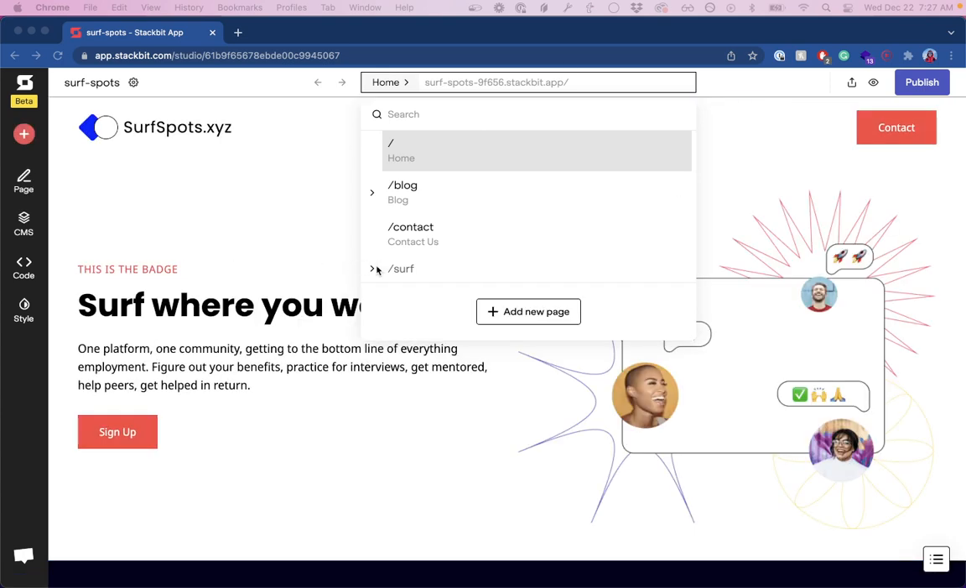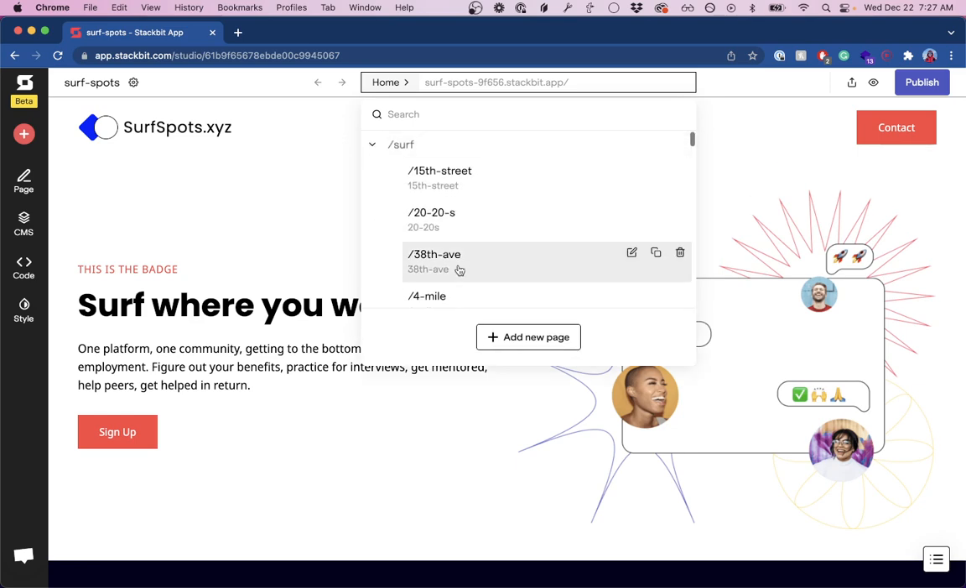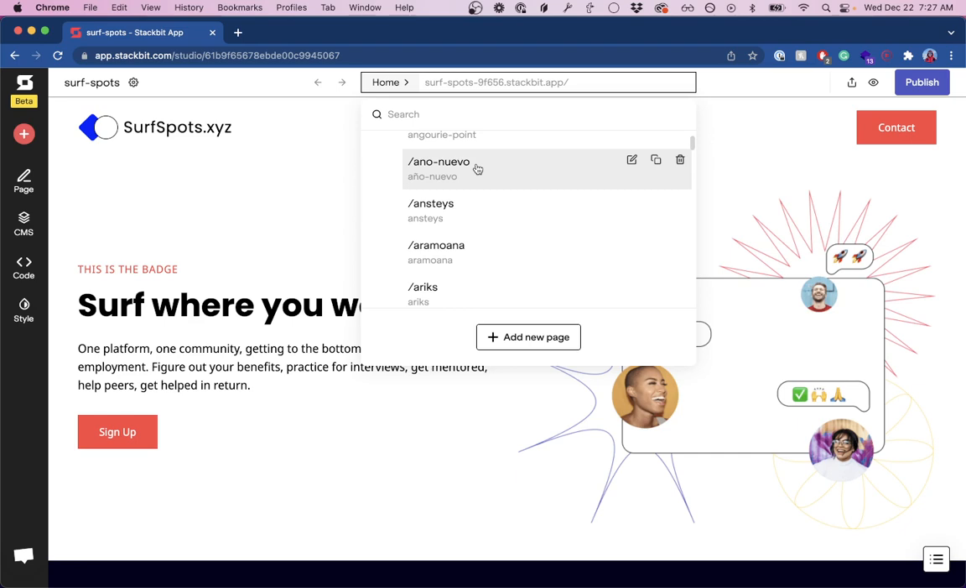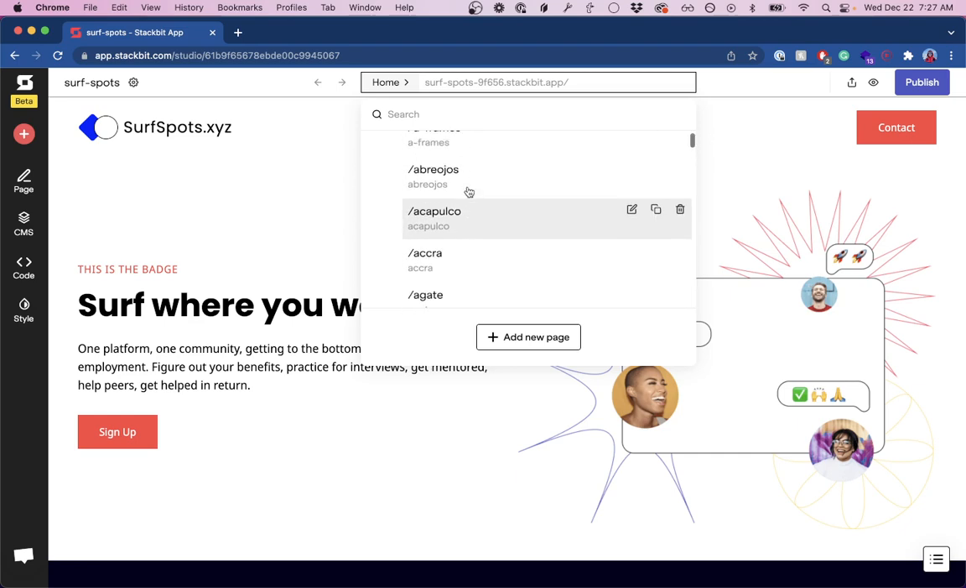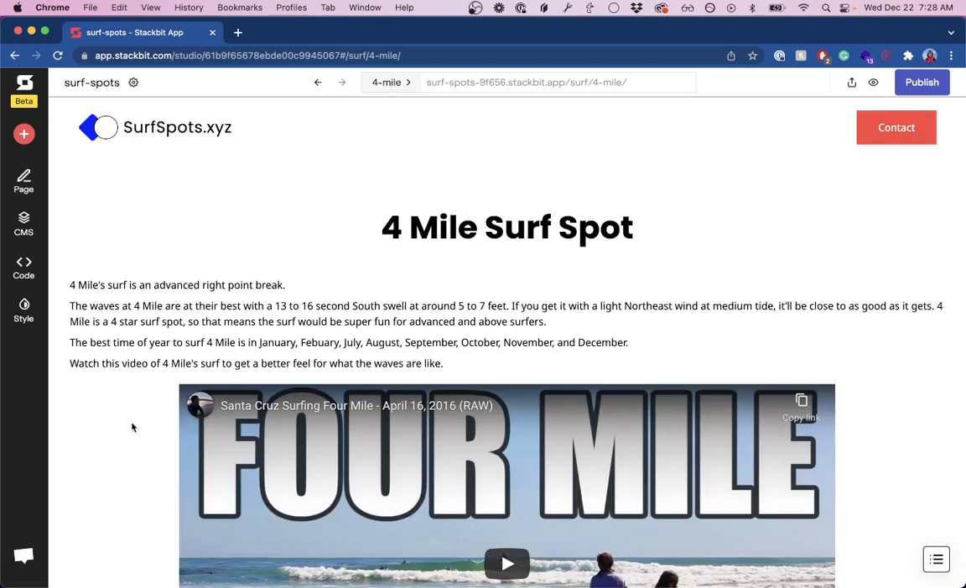Oh, great. So here it is. And then inside of here under surf, we'll see all the surf spots, right? So, wow, this is amazing. I've got them all in. And then you can come into any of these that we might want. So let's check out what 4 Mile looks like in Santa Cruz.